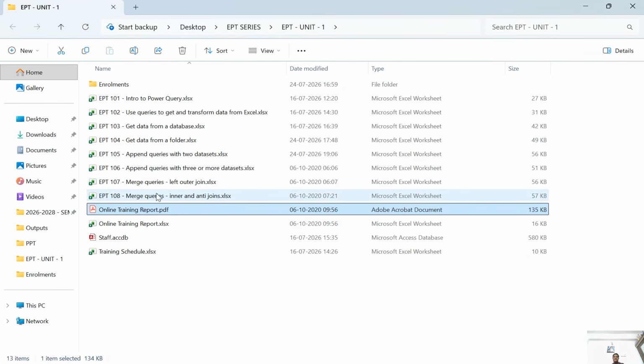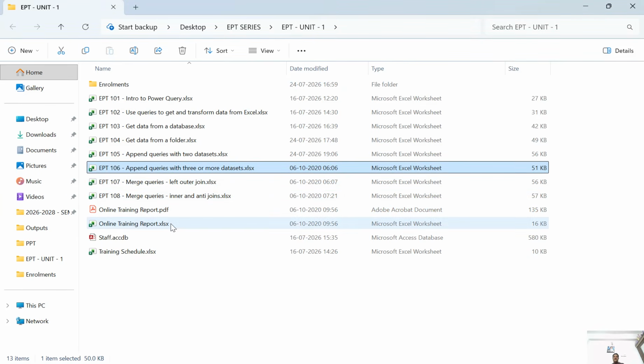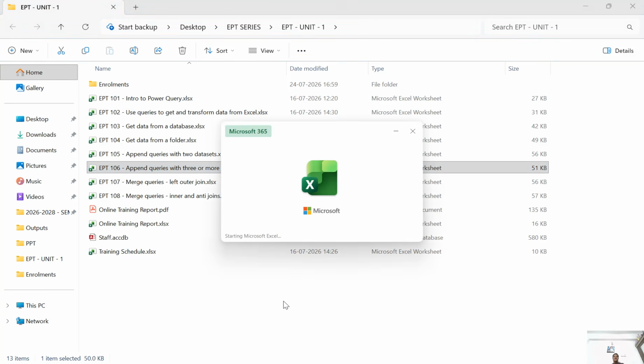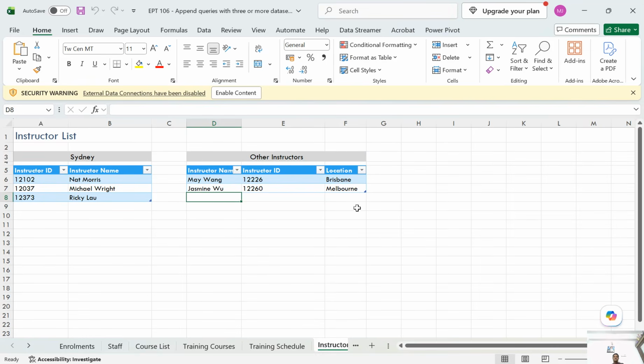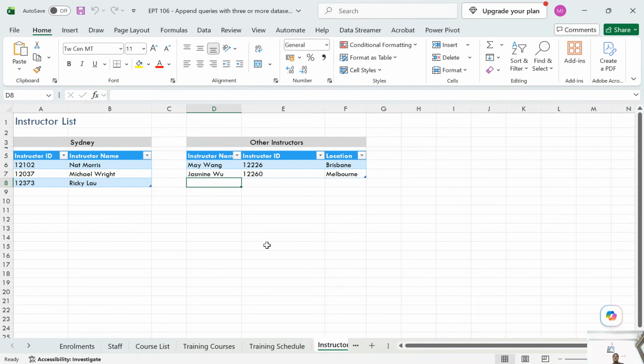Let's open the file EPT 106 append queries with 3 or more data sets. Just double click on the file to open the Excel file. Click on enable editing if it is asked for, and click on enable content. This time we have not been told to report the data on any blank sheet, so remember, we will plot on a new blank workbook.